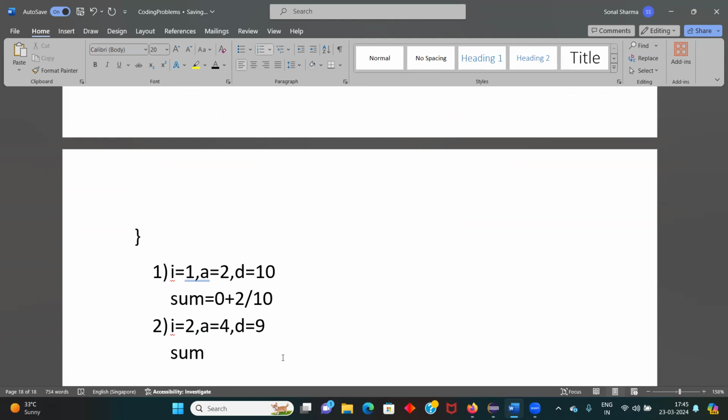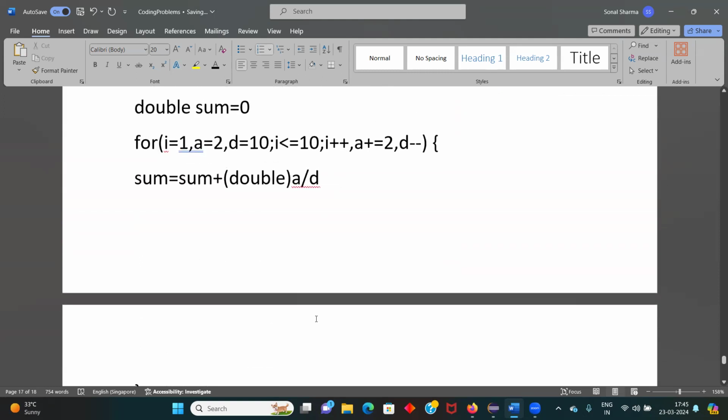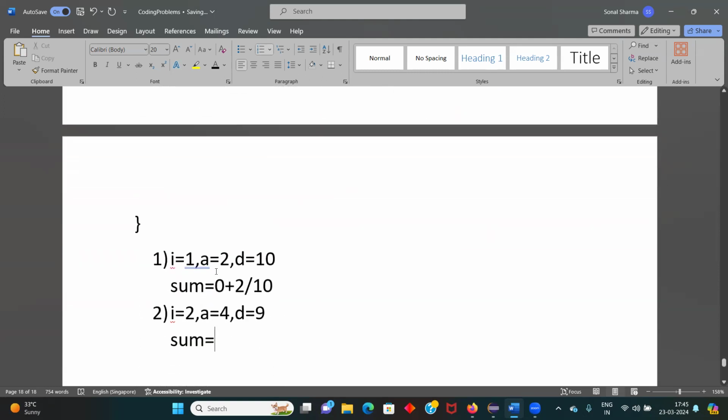Some value will be, so my I is again less than 10. So it will come inside the loop. Sum value like 0 plus 2 by 10 is 2 by 10. So I can just take it as 2 by 10. So it will be 2 by 10 plus, this time my numerator is 4 and my denominator is 9.